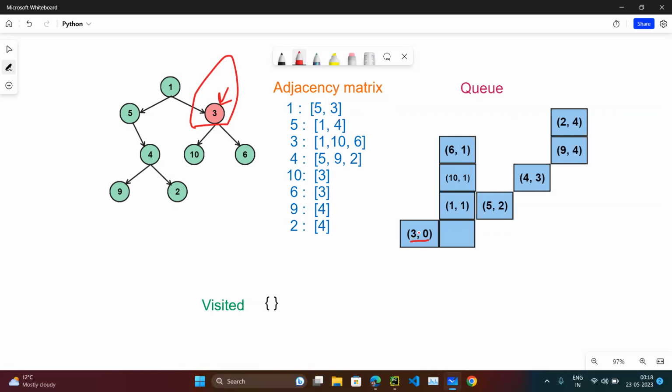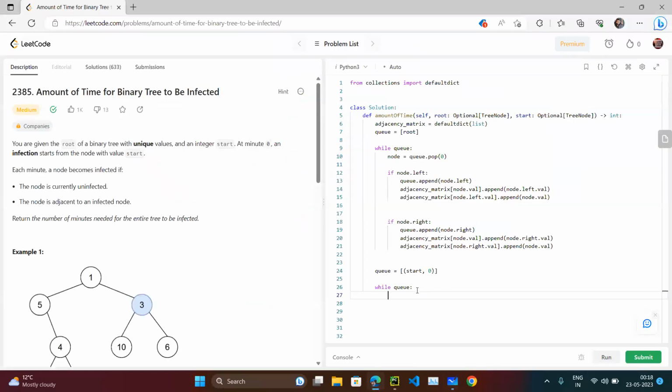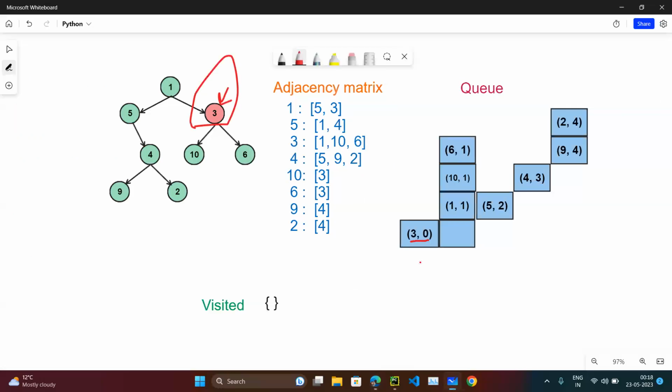Now we can pop it, 3 and 0. Node and time, so q.pop. So from the queue we get the 3. Now for 3, let's check the neighbor. How are we going to check the neighbor? From this adjacency matrix we can check the neighbor.